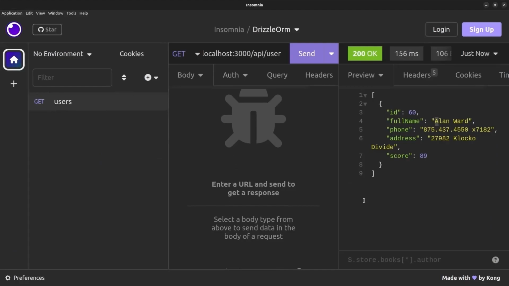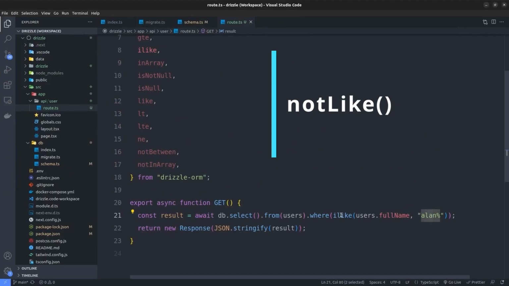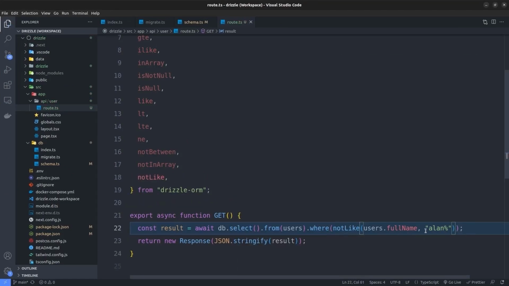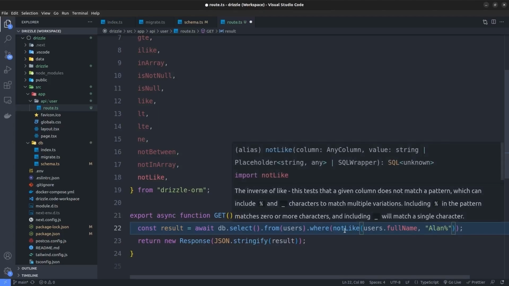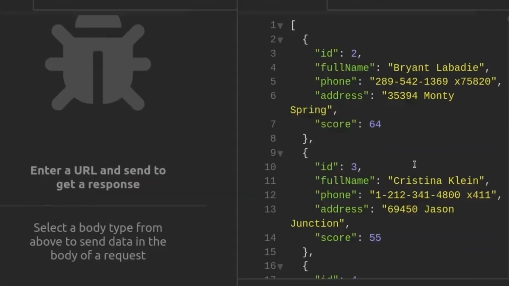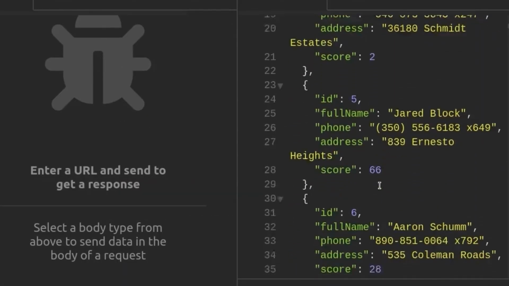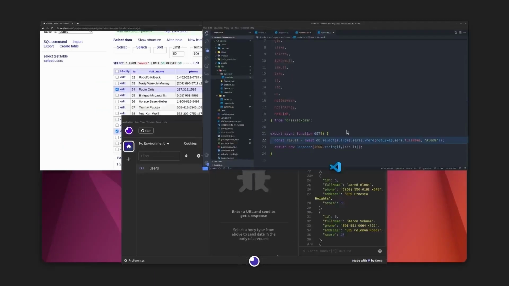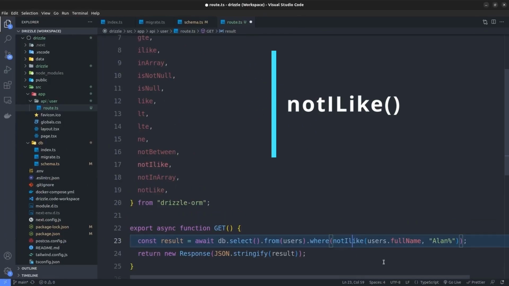Okay, so the other function that we can use with the strings is the notLike. So it's just the opposite of the like, and it will return all the users whose name doesn't start with Allen. So let's turn the A of the Allen to uppercase because notLike is again case sensitive. Okay, so let's run it. Okay, so you can see it returns all the users whose name does not start with Allen. So here we can also use notILike, which is the case insensitive version of the notLike.